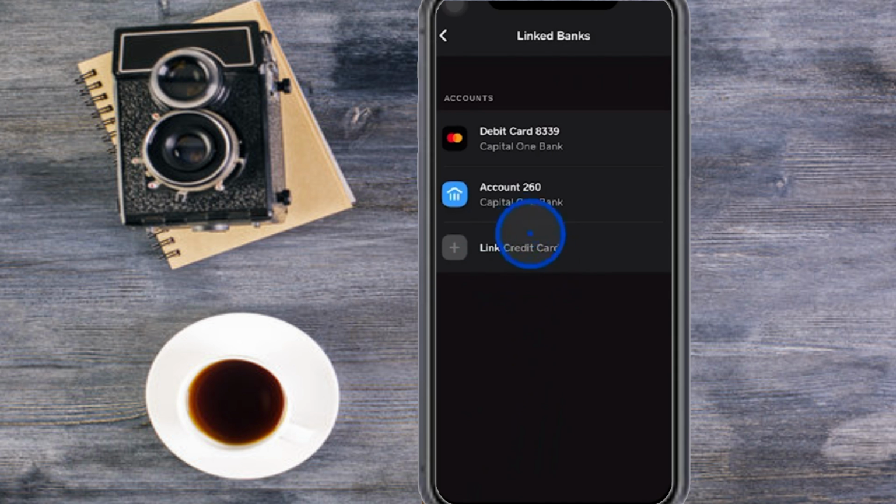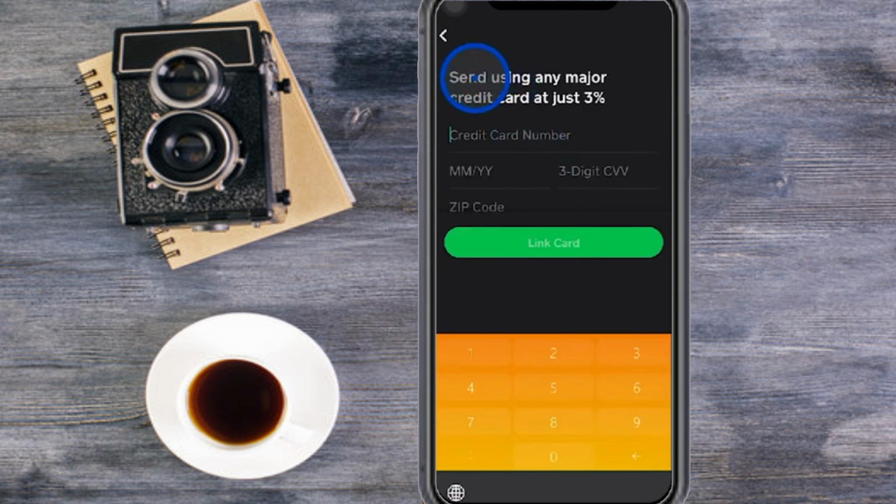Tap Link Credit Card and enter your credit card information. This includes the card number, expiration date, CVV code, and billing address. Cash App supports most major credit card providers, like Visa, MasterCard, American Express, and Discover. Once you've entered all the details, Cash App will verify your card. After successful verification, your credit card will be linked to your Cash App account.